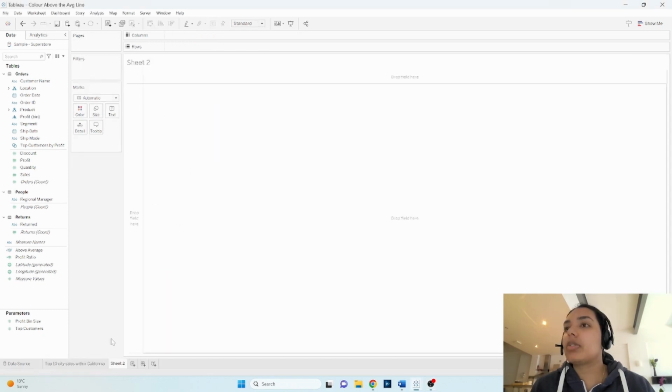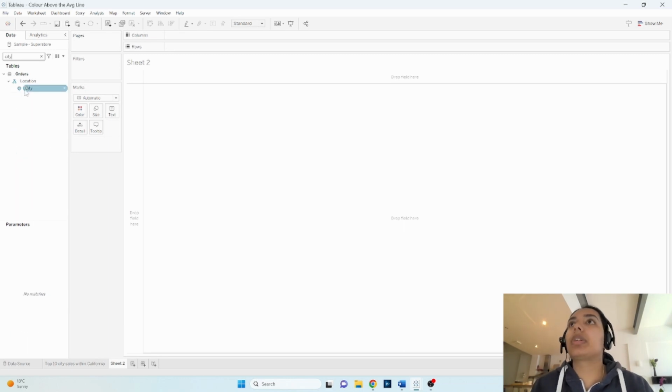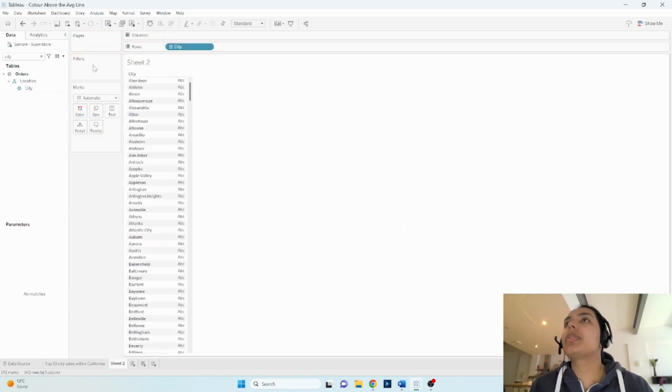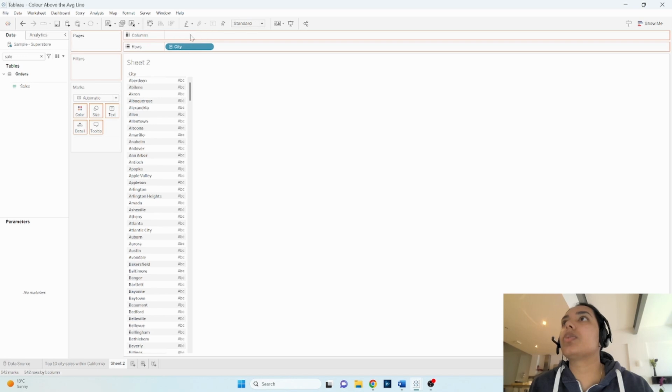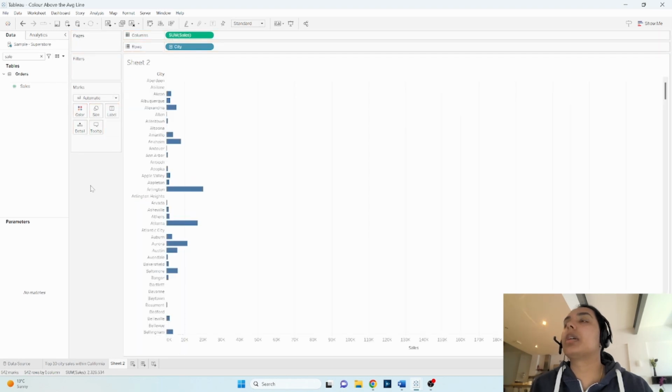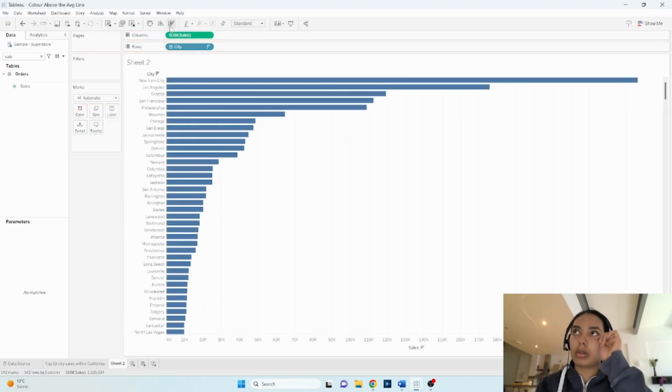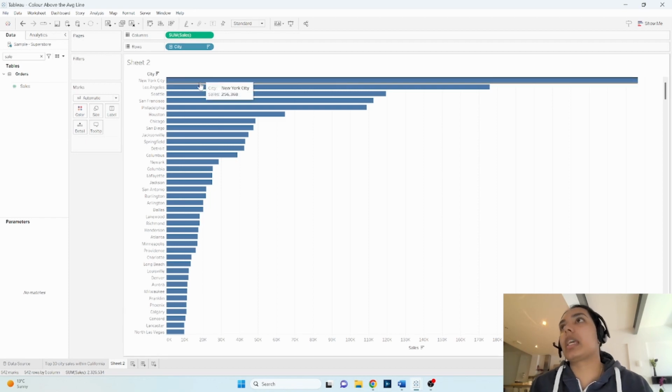Let me just create a new tab. The first thing I'm going to do is type in city and drag this into our rows, and then we want to look at the sum of sales. So we're going to look at sales and drag this into our columns. Sorry, sometimes my Tableau is a bit buggy. There we go. I'm just going to click this button here. That just makes it default from the highest sum of sales to the lowest sum of sales.